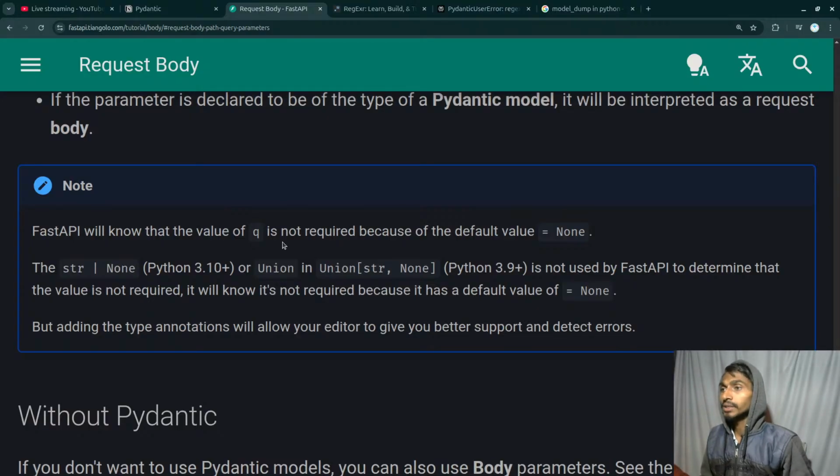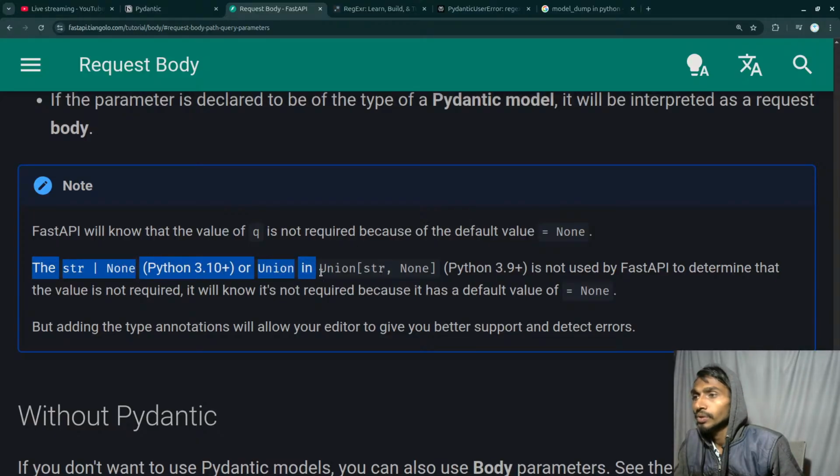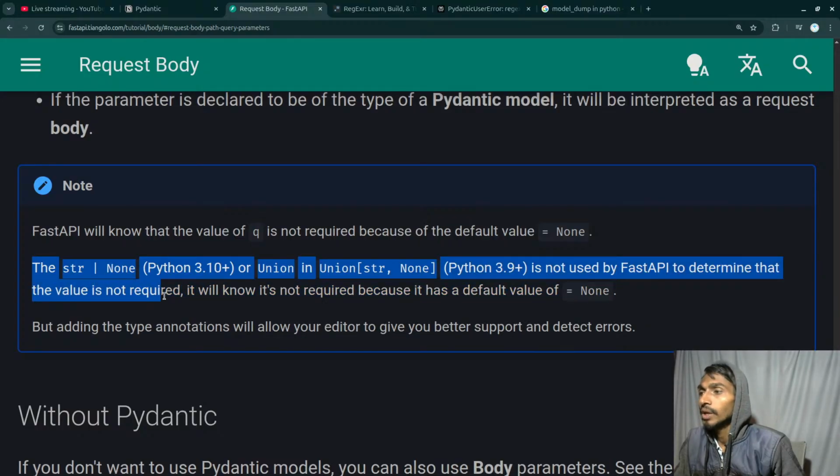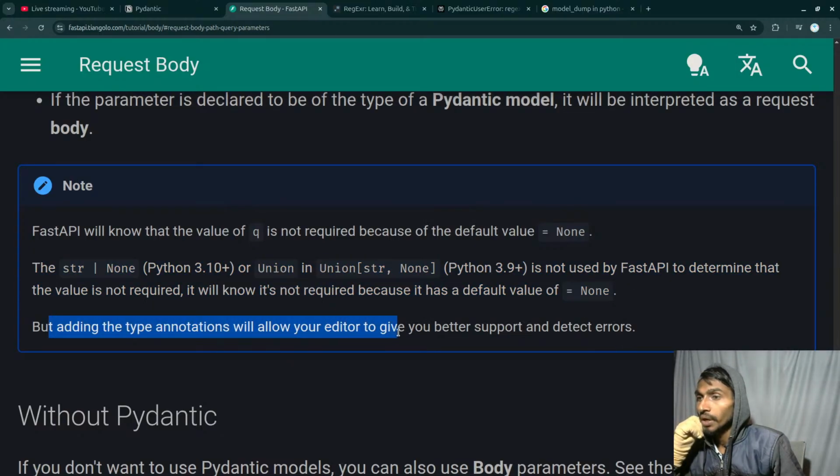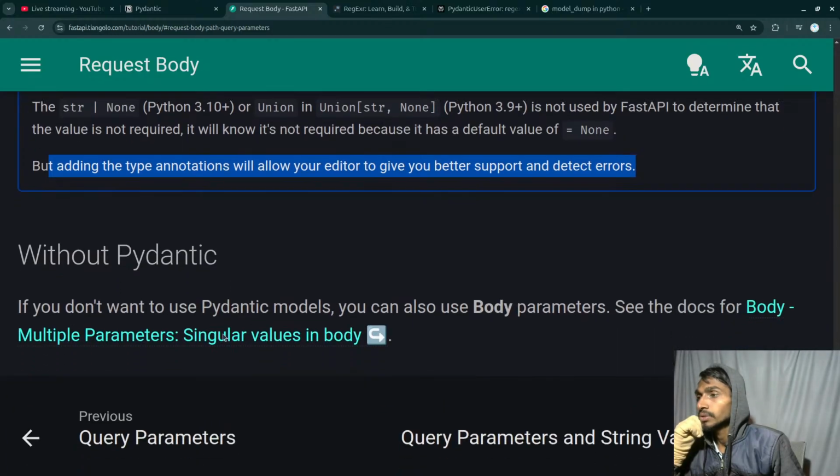FastAPI will know that the value of q is not required because the default value is None. The string or None, or Union of string and None in Python 3.9+, is not used by FastAPI to determine that the value is not required. It will know it's not required because it has a default value of None. So the default value None mainly makes sure that it is not required, but adding the type annotation will allow your editor to give you better support.